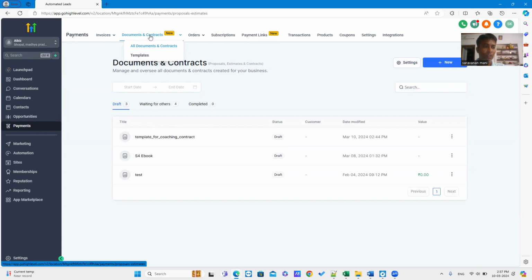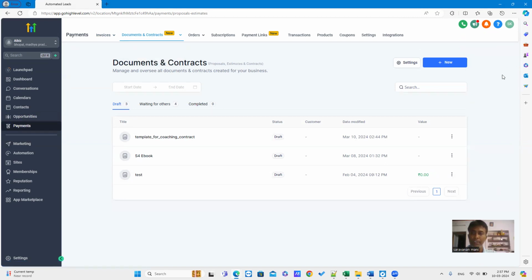It will open Document and Contract menu page. In this page, you can see the New button. Then click New button. It will show New document and upload a PDF option. If you want, you can create a new document from scratch, or you can upload a PDF file.